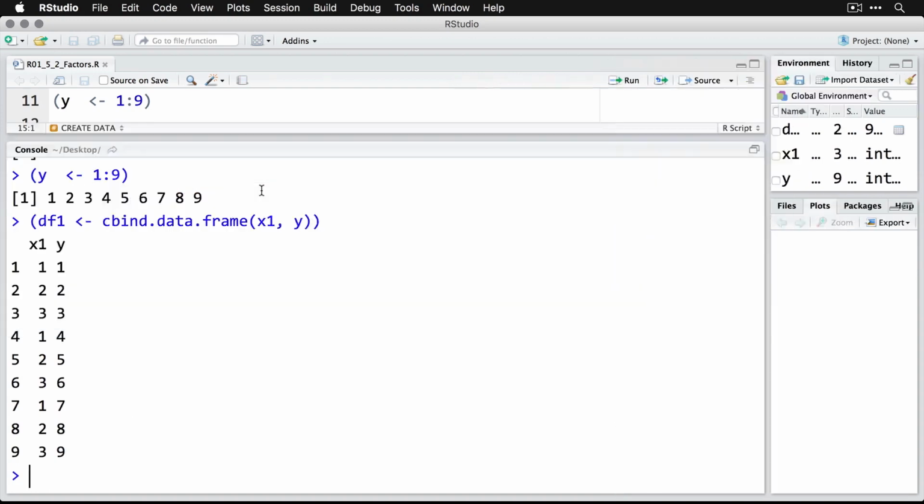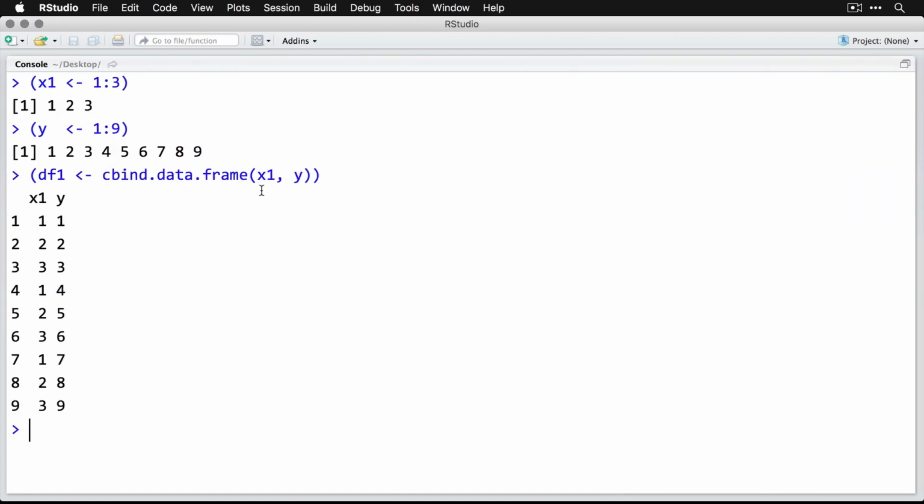Let me zoom in on it a little bit. And there you can see we have 9 rows of data. We have one variable x1, that's the one that I created, and then we have y. And then we have the 9 indexes or the row IDs that are down the side. Please note that the first one, x1, only had 3 values. And so what it did is it repeated it. So you see it happening 3 different times, 1, 2, 3, 1, 2, 3.